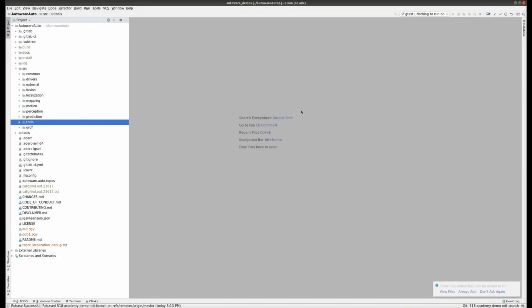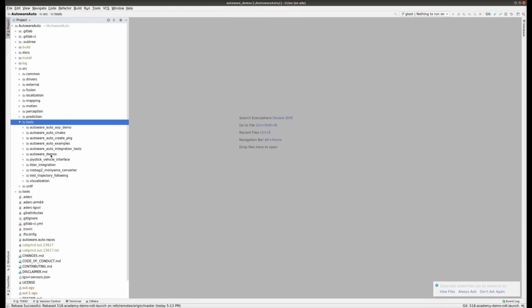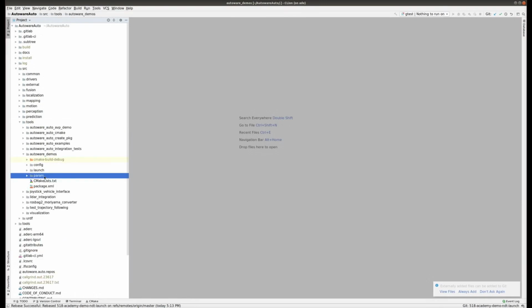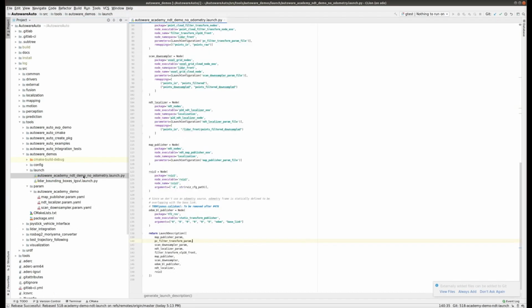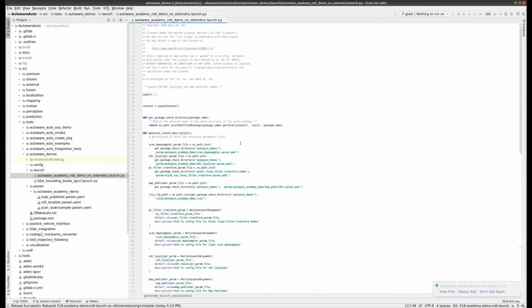To demonstrate the NDT localizer in action, I have prepared a simple launch file in the Autoware demos that will work with the LGSVL simulator. Let's take a look. And before I get into explaining the launch file, I want to talk about something. In order to highlight the output of the NDT localizer and to keep this example as simple as possible, I will not use any state estimators, neither for pose initialization, nor for integrating the NDT output.